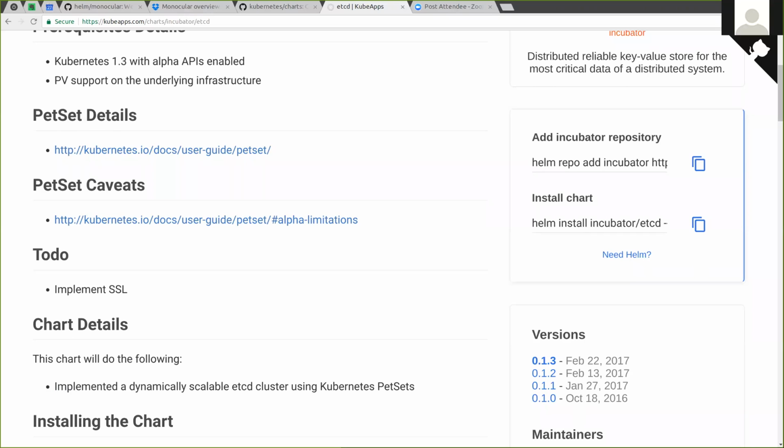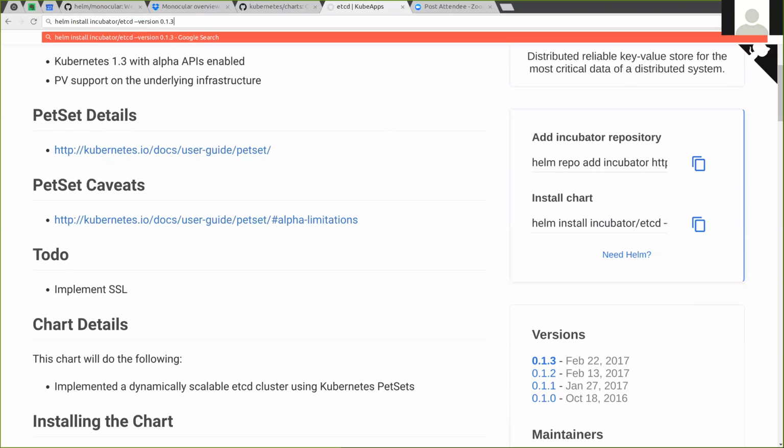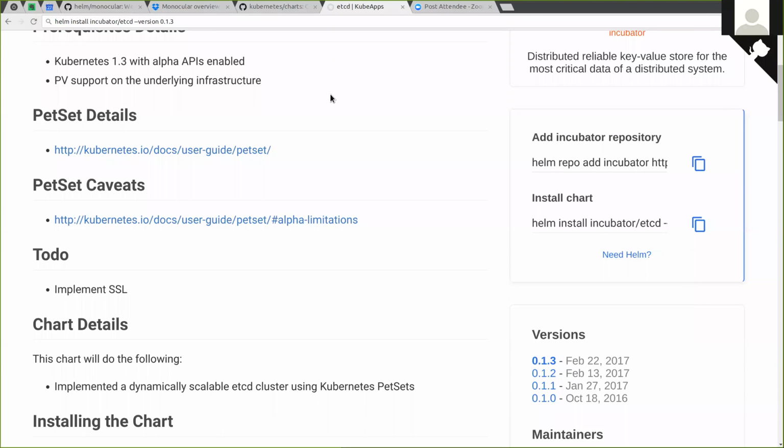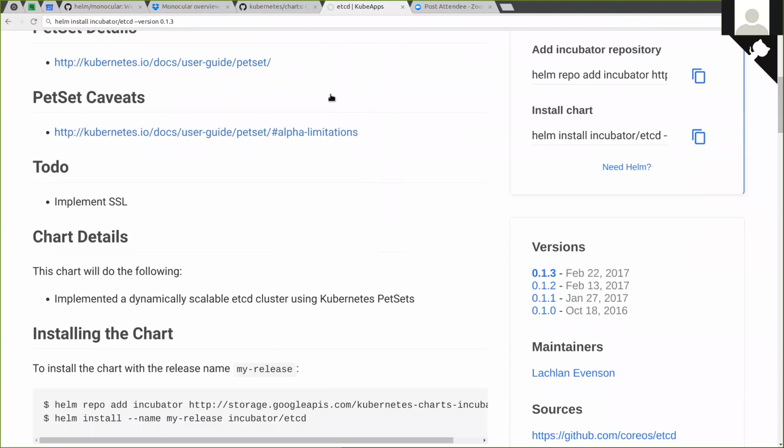And I think this is very cool because in Helm, if you try to install a chart that is not in the official stable repository, first you need to add that repository. And that's what Monocular is telling you here, that first you need to add the incubator repository and then how to install it. And as you can see, it also tells you to install a specific pinned version of the chart.